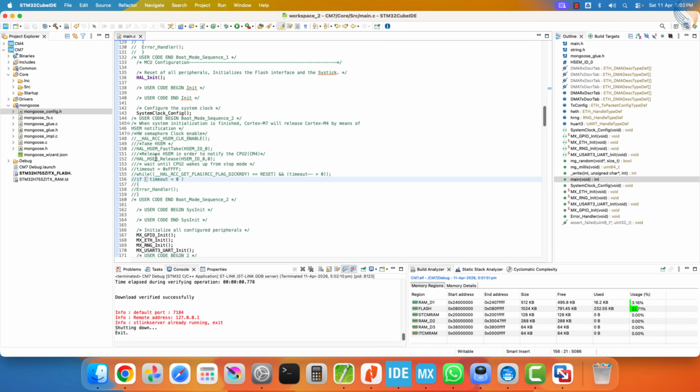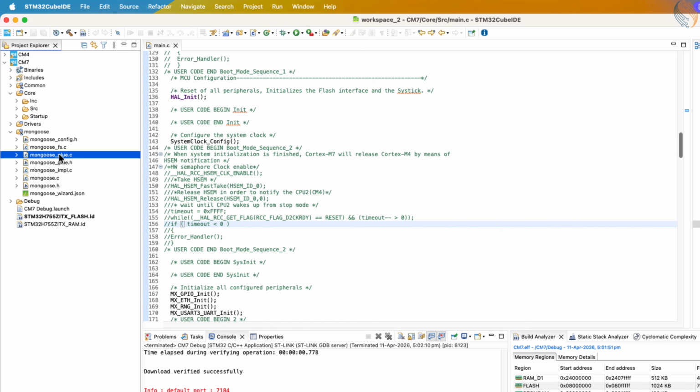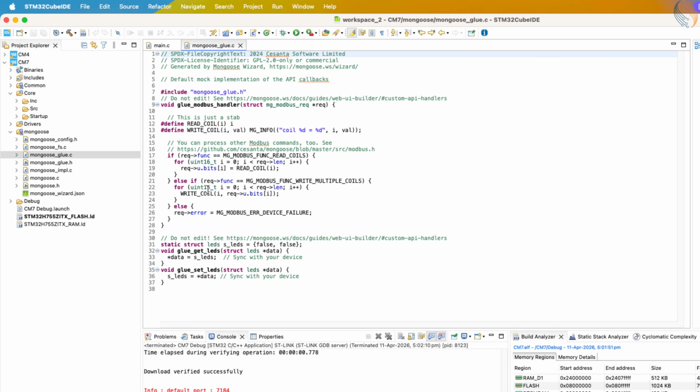Now let's open the mongoose_glue.c file. This is the file where all the working functions are generated by the wizard. We need to work with these functions, and any new functions created from changes made in the web UI will also be placed here. For example, since we enabled the Modbus server, you can see that a Modbus handler function has been generated here. We need to use this function to handle Modbus requests coming from the client.